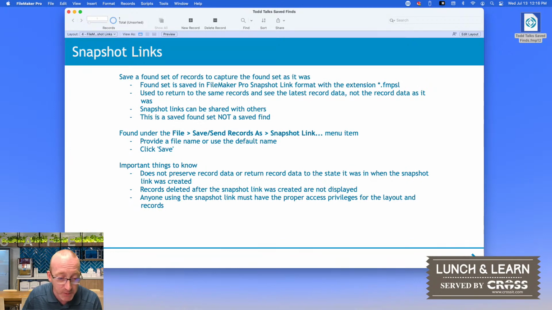And then the last piece really that you have to know for sure is that anyone that's going to be using the snapshot link, if you're sharing it with coworkers and things like that, must have the proper access privileges for the records and layouts, or they're not going to see what you are able to see when you share that snapshot link with them.